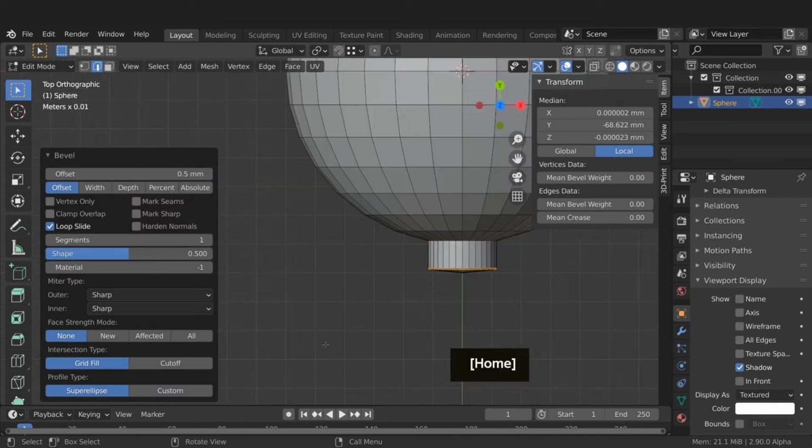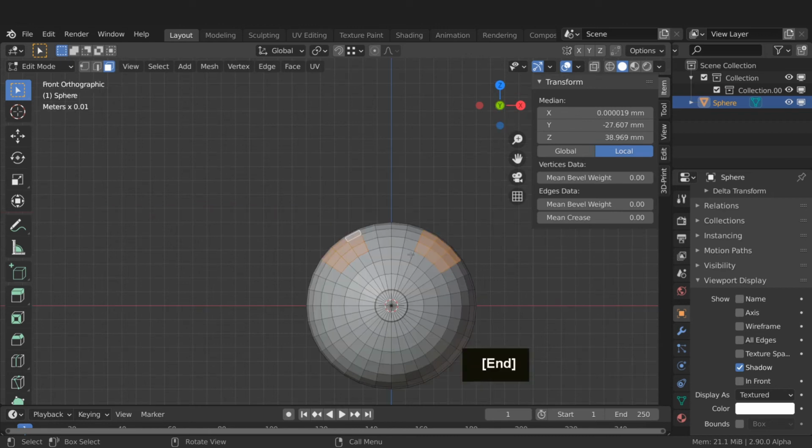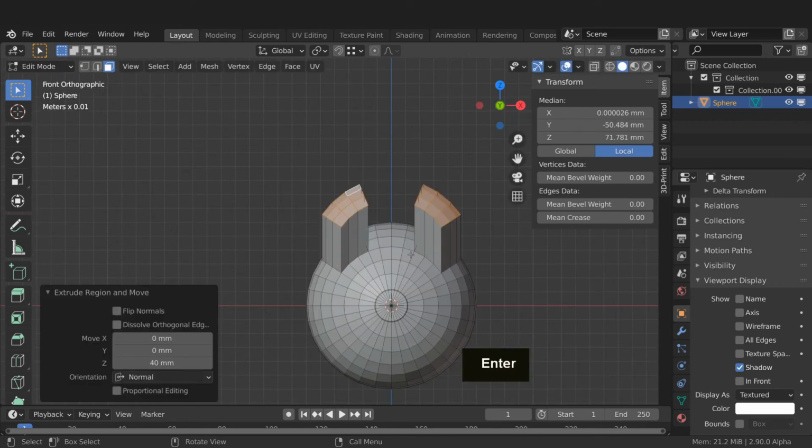Press numpad 7 and 3 for face selection. I can select 9 faces each side and these will be used to form the ears. With these selected, press numpad 1, press E 40 and enter to extrude these up.